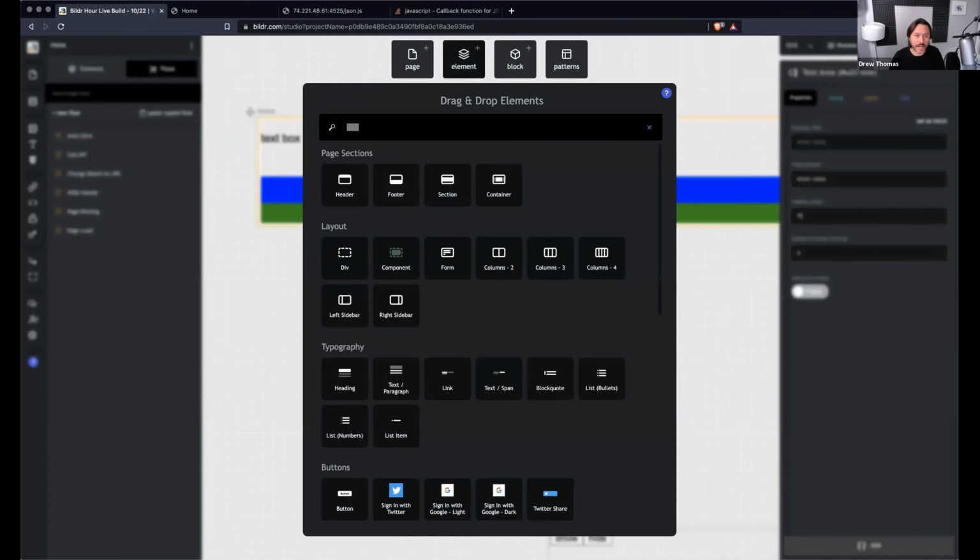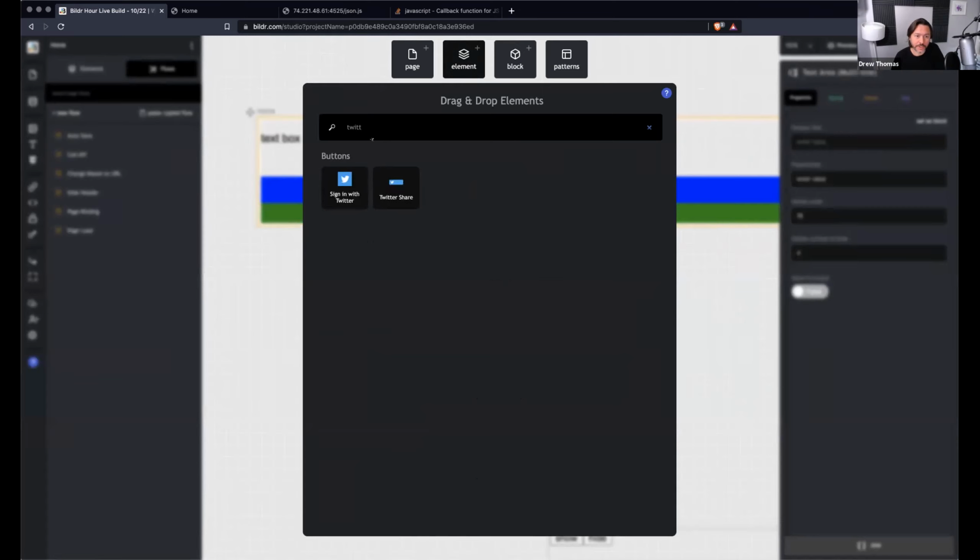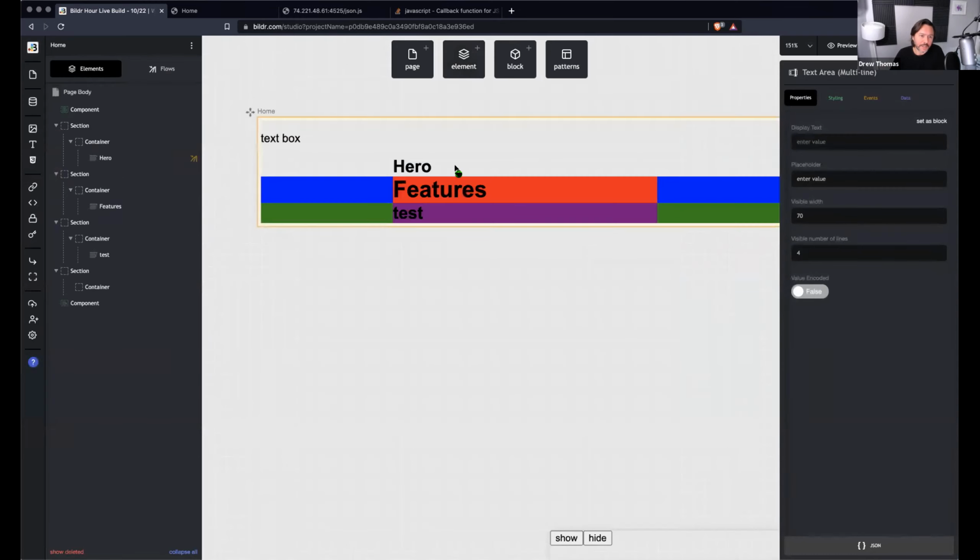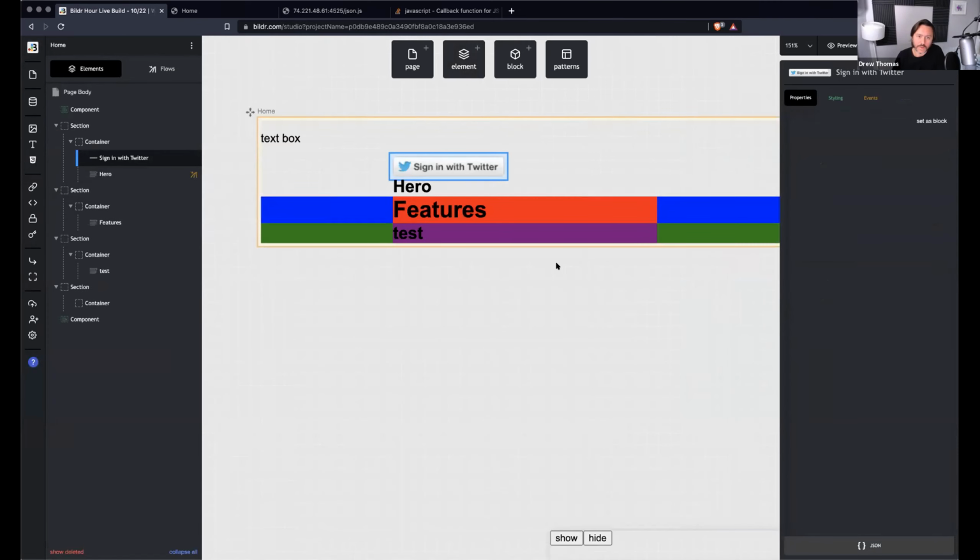So you can just go to Elements and search for Twitter. There's a sign in, and there's a Twitter share button, which is more like if you had a blog post, you click to share on Twitter. That's not what we want. We want this sign in with Twitter. I'll just put it here. And then, oh, I forgot, I actually do have to set up some API key stuff.